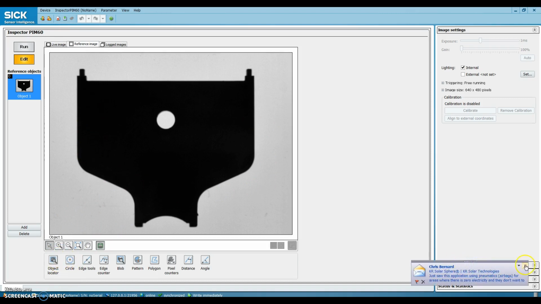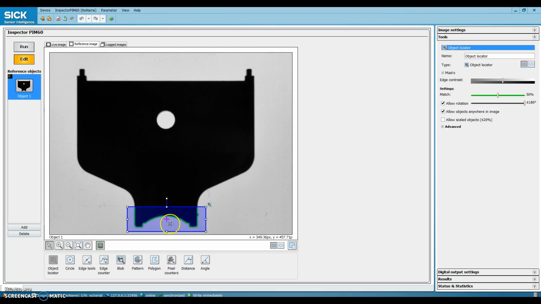And we want to first give the object locator tool a go. And you can see here it's mapped out this area of the object that's going to be our reference point on the image. Over here, you can see that it's starting to populate that in the tools. Okay, that's kind of a critical thing.